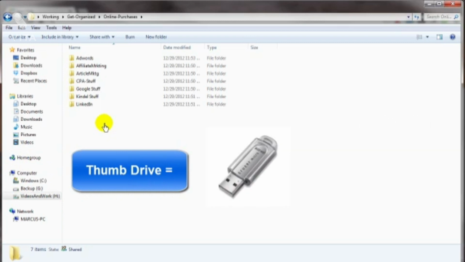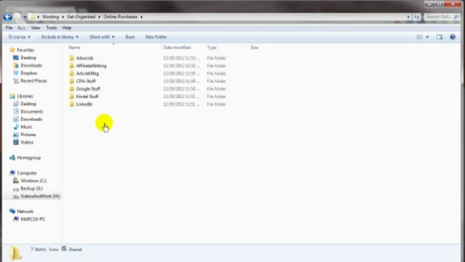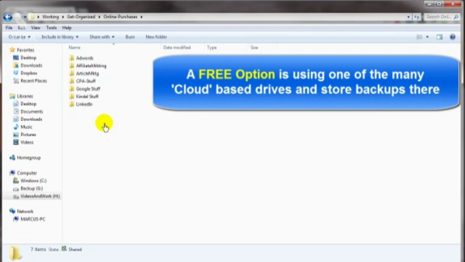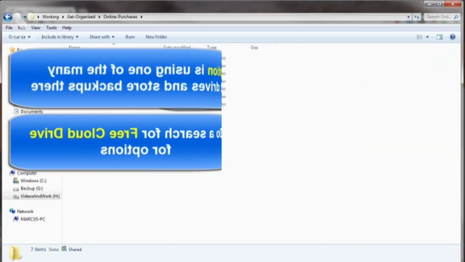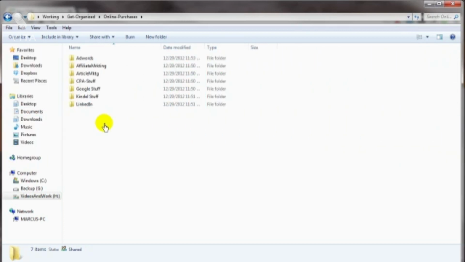And these hard drives or thumb drives are so cheap nowadays, you're really doing yourself a disservice by not doing this, by not spending a little bit of extra money now so that you're not going to have to spend a whole lot of money and heartache later on if something bad happens to your files.